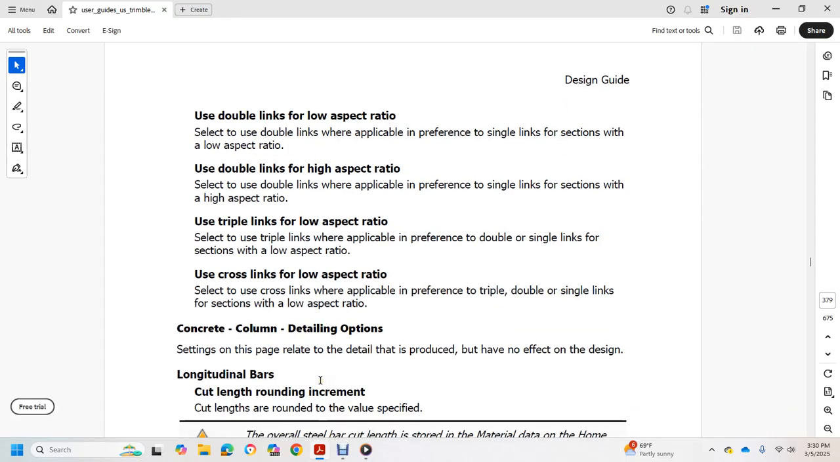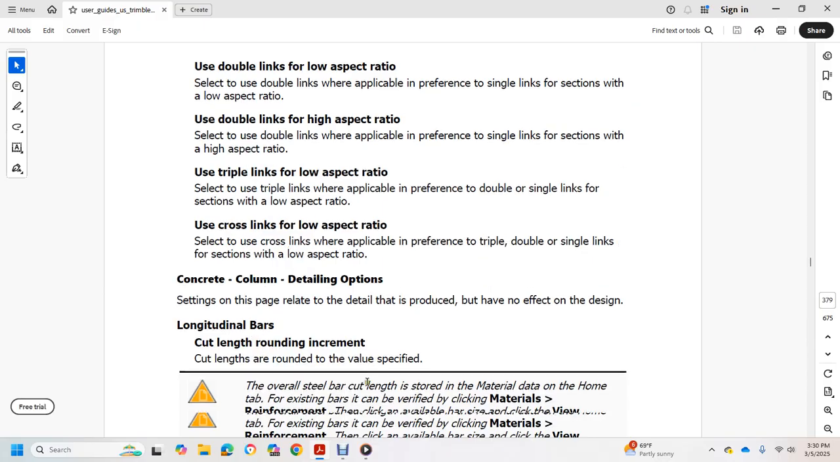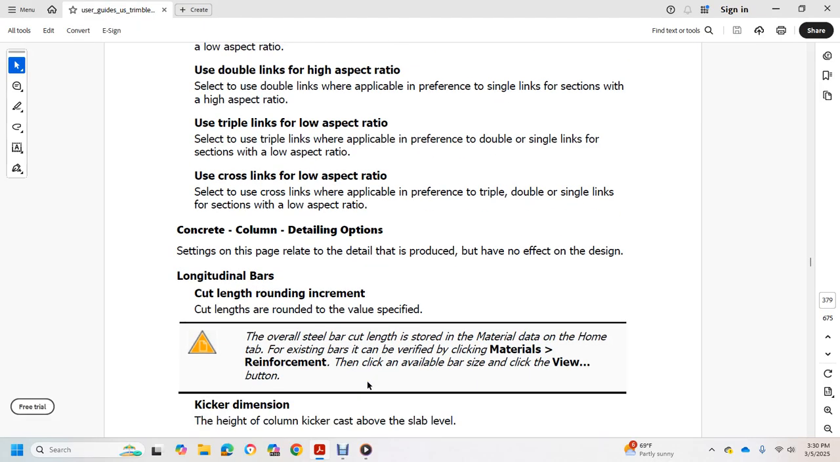Concrete column detailing option settings on the page are related to the detail produced, with no effect on the design. Longitudinal bars cut length rounding increment: the cut length is rounded to the value specified. Overall steel bar cut length is stored in the material data home tab of the existing and can be verified by the material reinforcement available bar side, by clicking the view button.